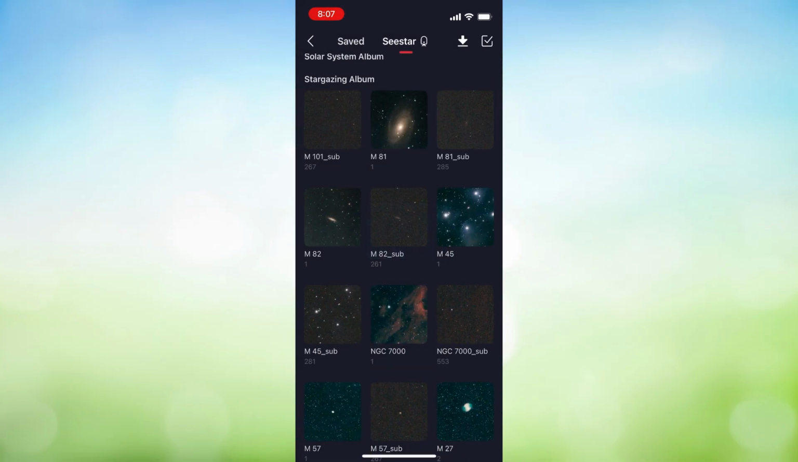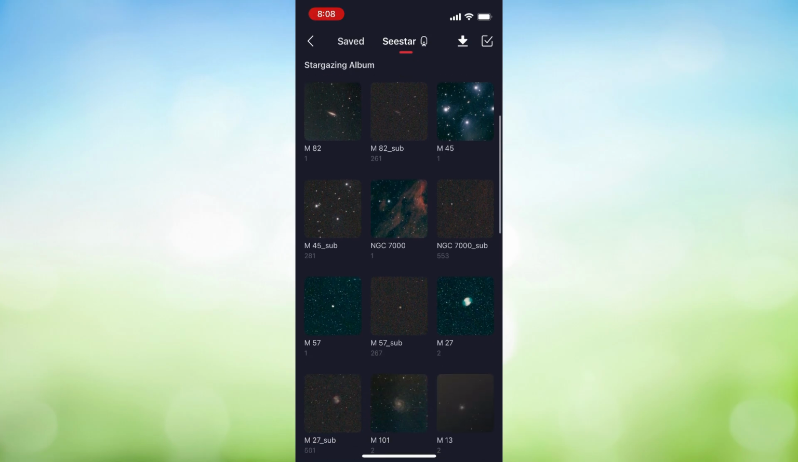Let's see, it says 285 exposures. So these last few saved about the same amount in the same amount of time. So they're all doing fairly well.